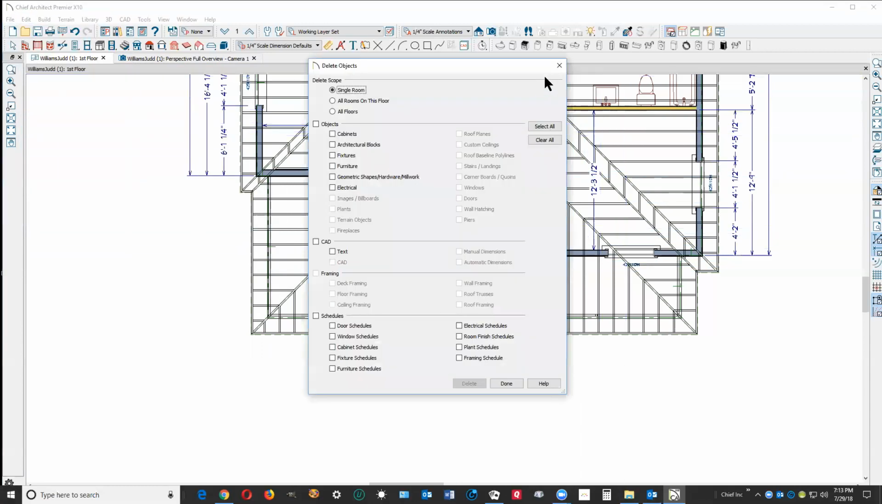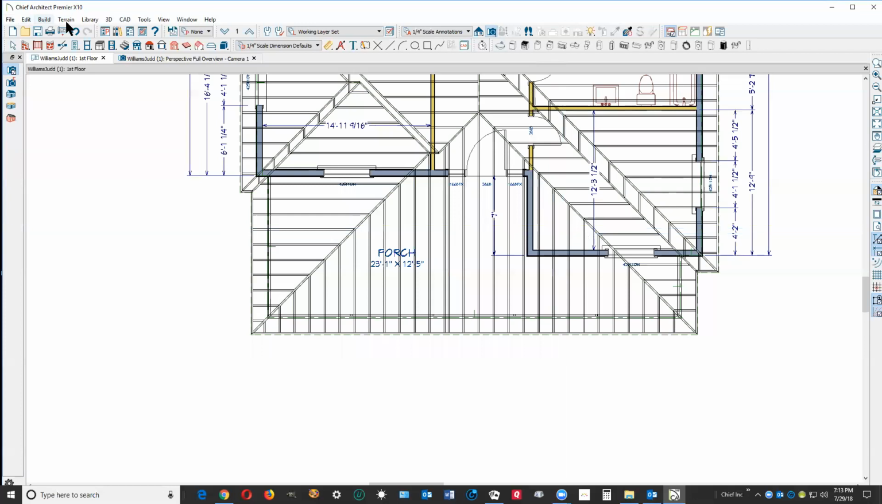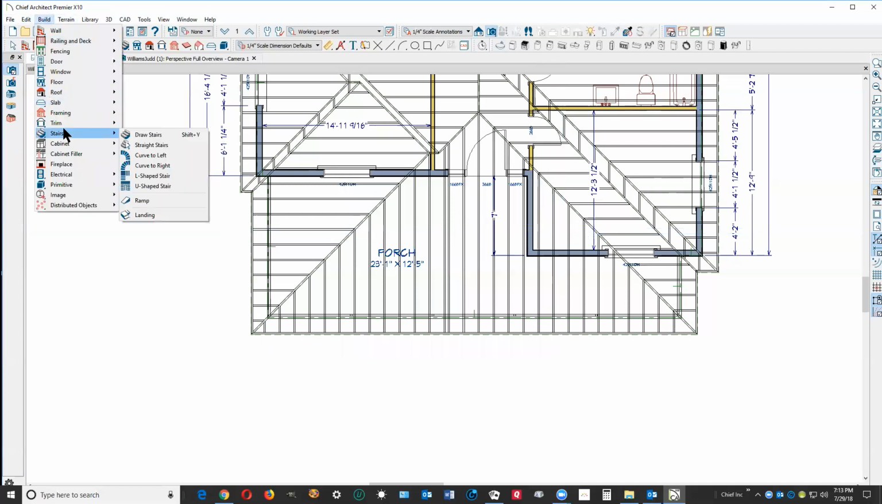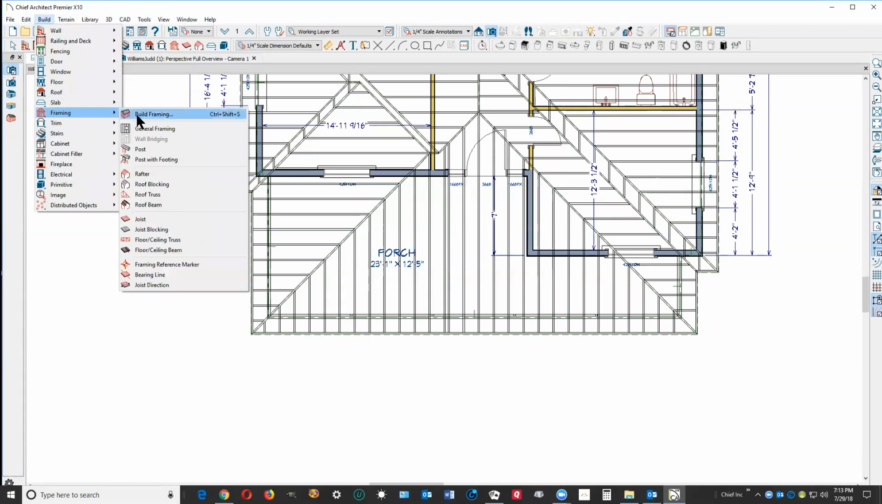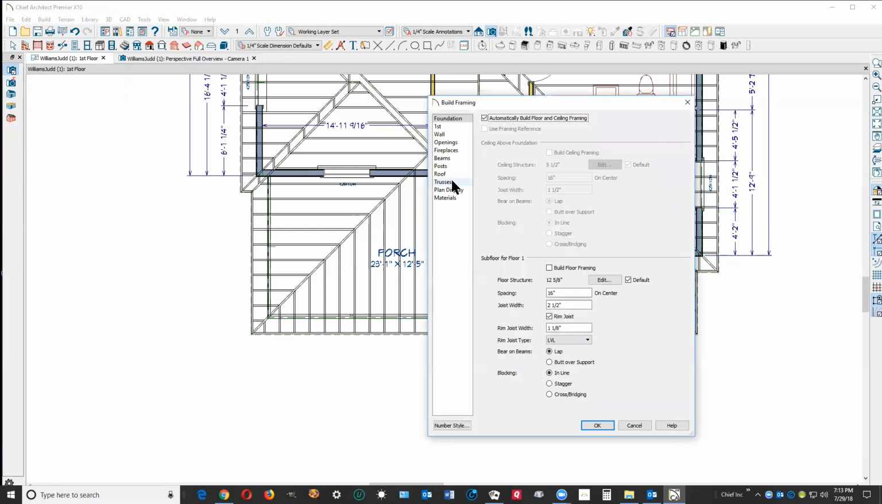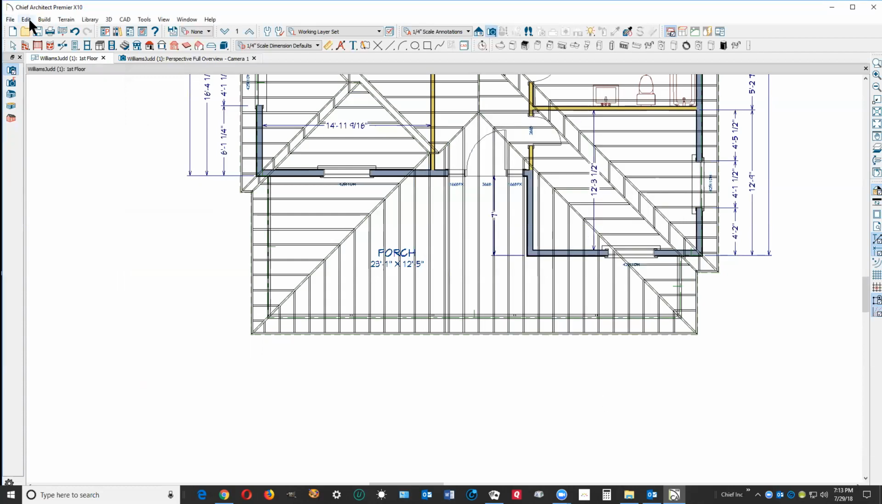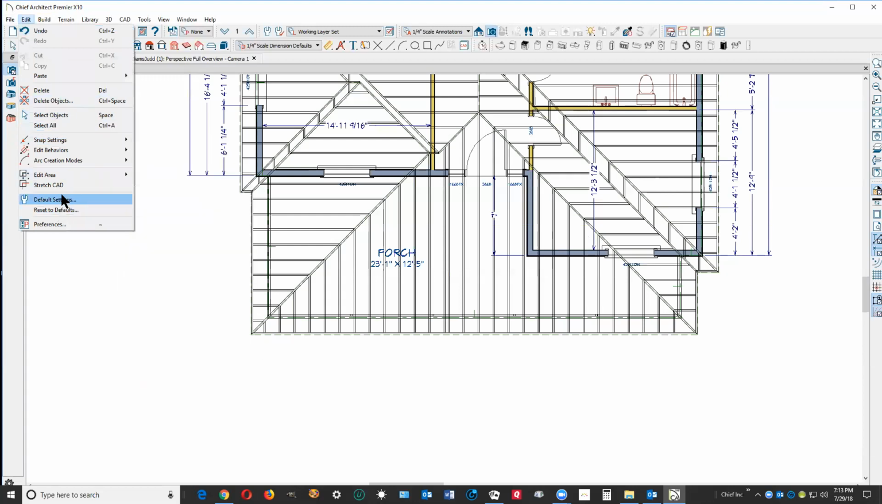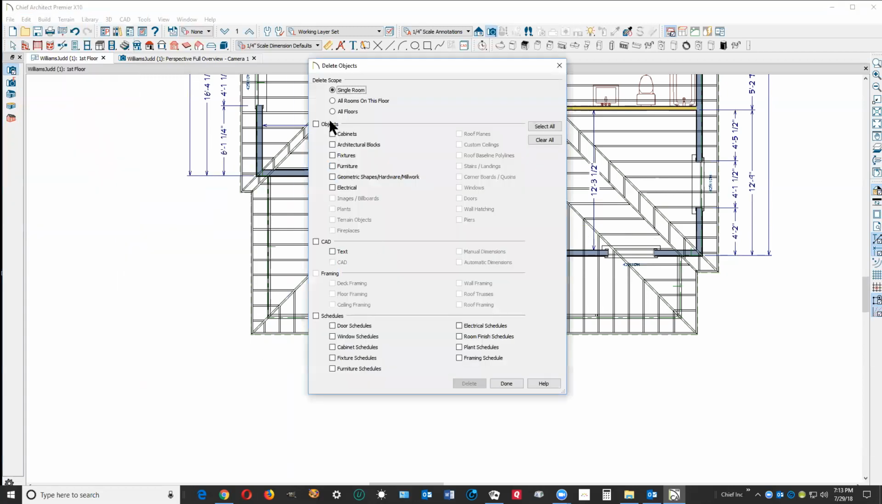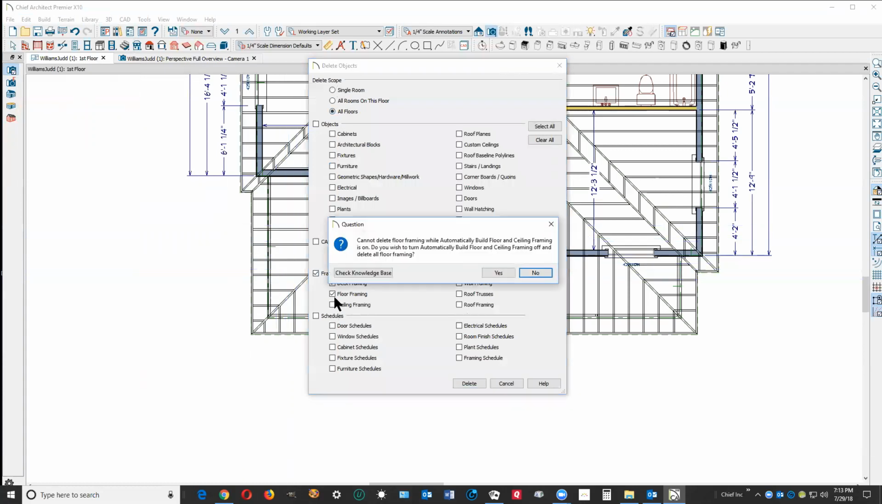Okay, we'll go to edit, delete object. Well, first of all, I guess I better go to build framing. I want to go to roof and see if you got auto build. No, you don't have auto build framing. Okay, fine. So first thing I'm going to do is go to edit, delete objects, all floors, and we want to delete framing.